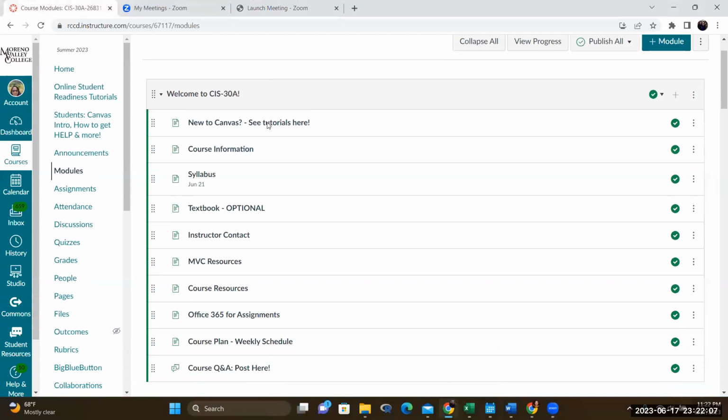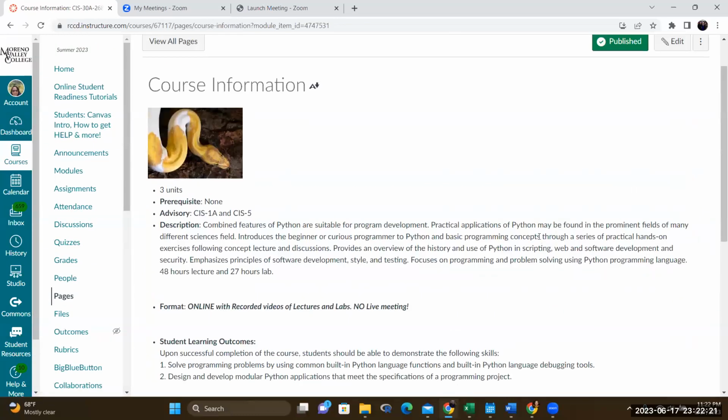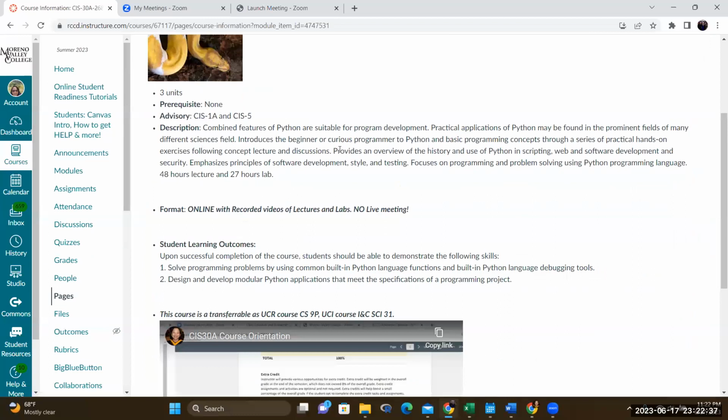And the way I design my Canvas shell is that it's all in modules. So the first module that you're going to see is course information and resources. If you click on the course information page, you will be able to find the information about the course. This course is 3 units, and there is no prerequisite. It's suggested that you have completed CIS1A and CIS5. And in this course, we will be able to write our programs in Python.